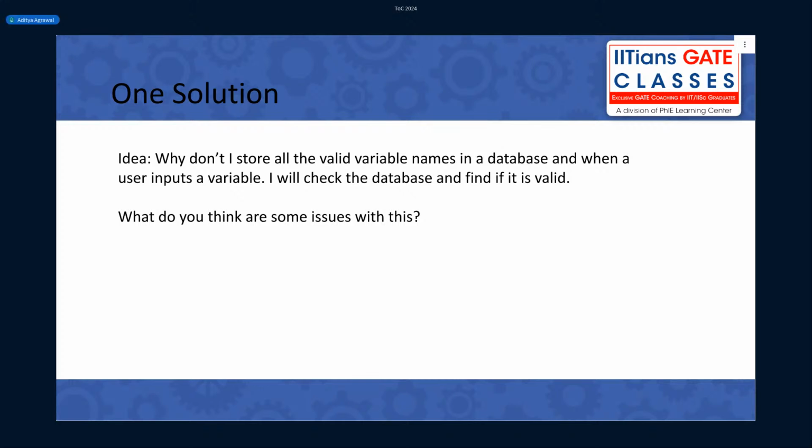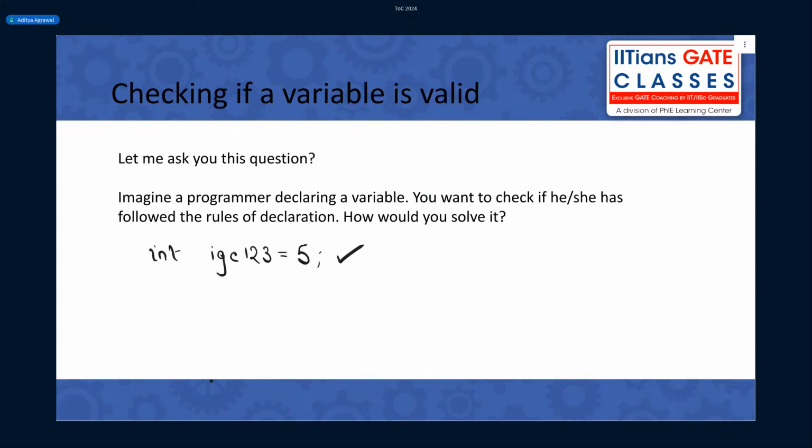You would think, let's store all the variables. Shyam Sundar is saying we'll check if the data type and the value are matching. Okay. So, Shyam Sundar, just to clarify, you mean this is also valid, right?